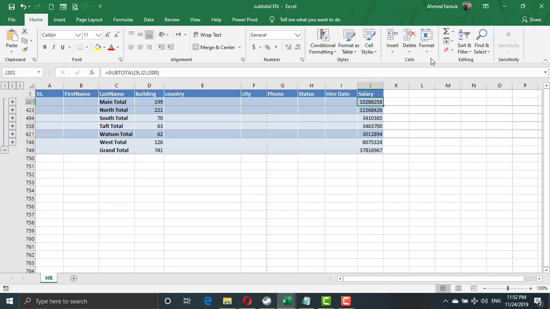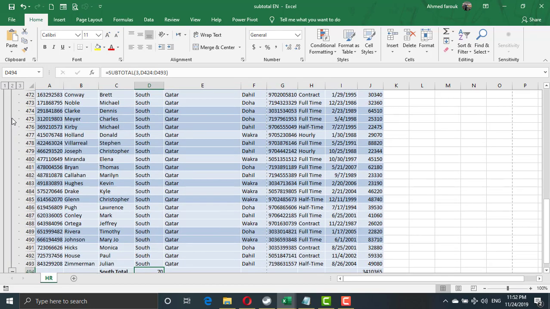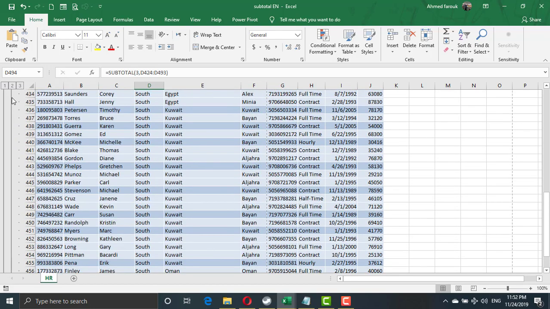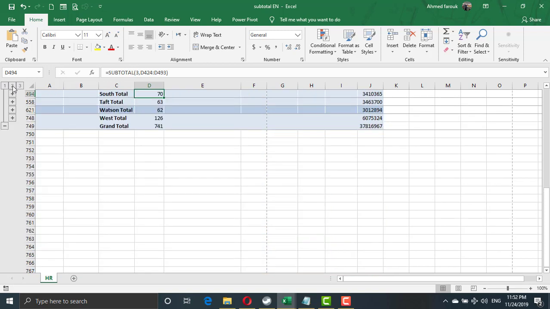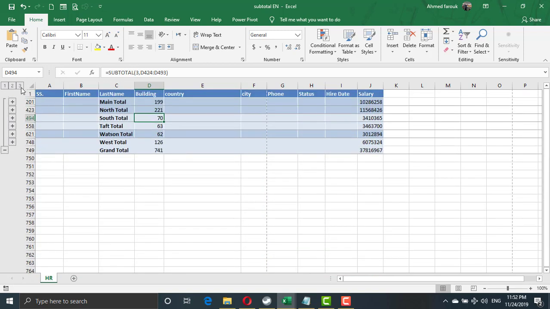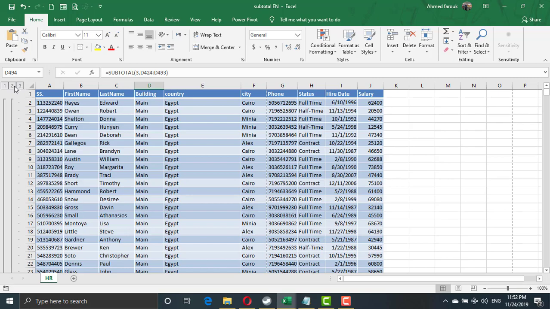One of the benefits of the subtotal, if I need to only see the people in the south building, I can press on this plus icon. If I need to collapse them again, I can click on 2. If I need to see the whole data, I can click on 3. That's it.